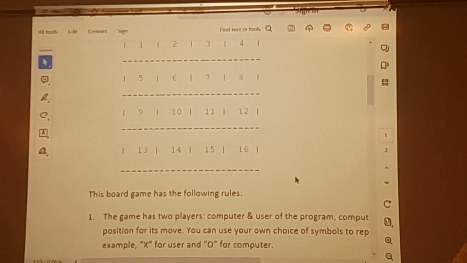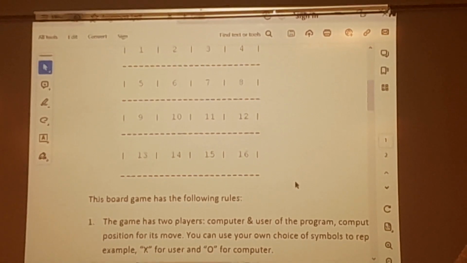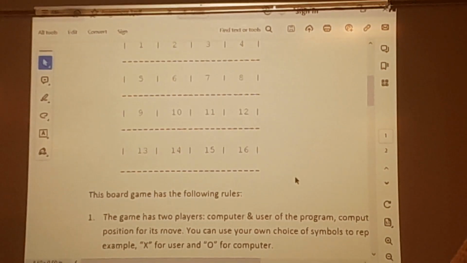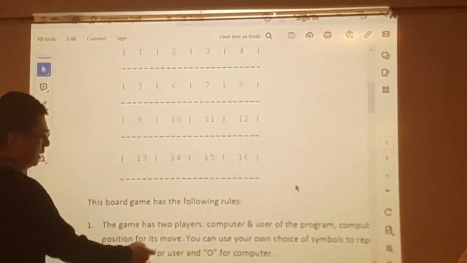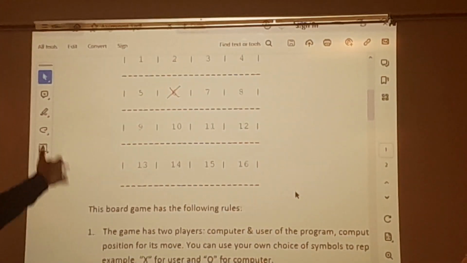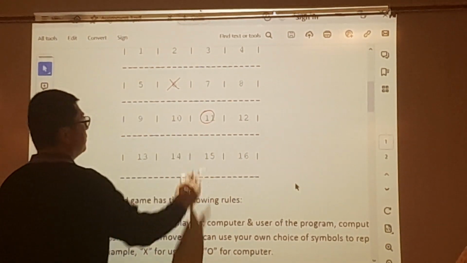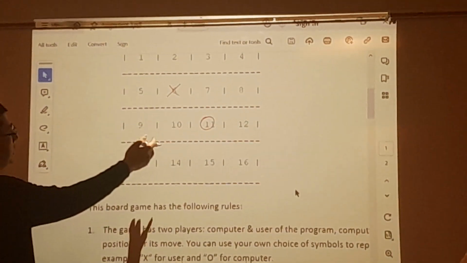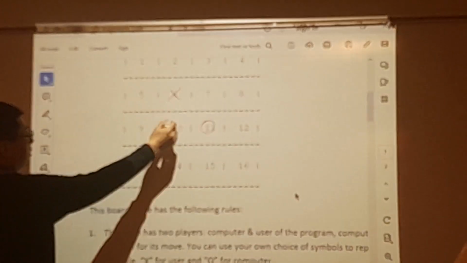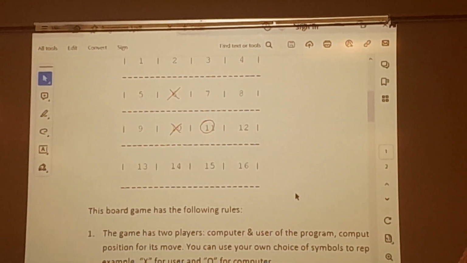In the beginning, we need to use random, so that in your program you can choose a symbol to represent the computer or the user. For example, you use a cross for the user. If the user is cross and chooses number 6, then the next turn will be the computer, which is O. The computer chooses, and then the user chooses the next spot. Because a spot is taken, you cannot choose those spots. For example, the user chooses this one, then the computer in turn chooses another spot.